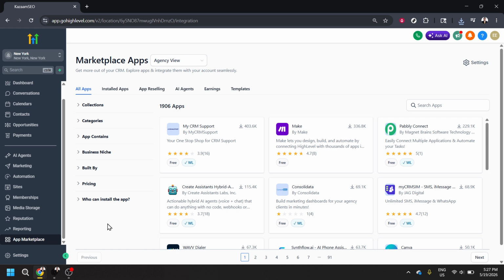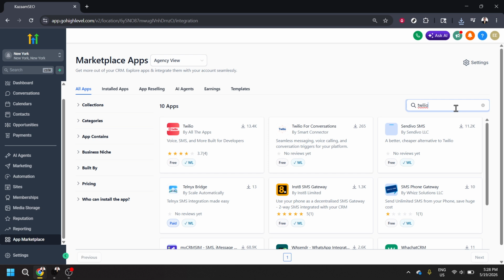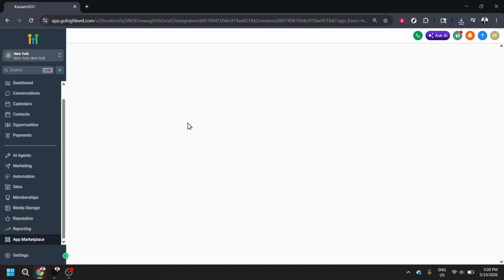Once the marketplace loads, move to the search bar and type Twilio. Keep your spelling simple. Just Twilio, and give it a second to fetch results. You're looking for the official Twilio integration card. If you see multiple results, choose the one that clearly references Twilio for messaging and calling inside GoHighLevel.